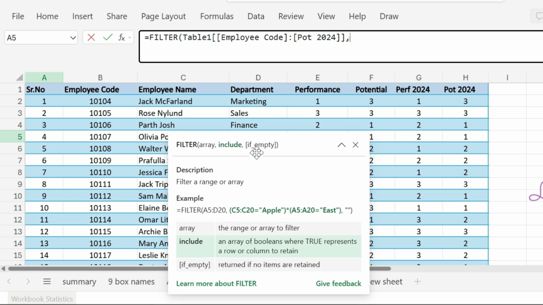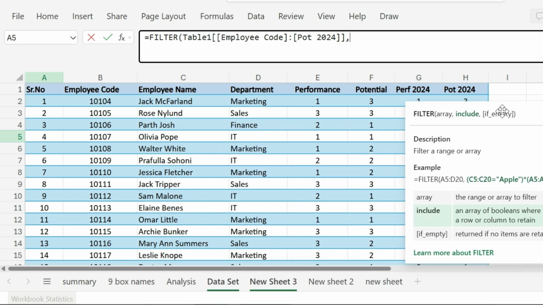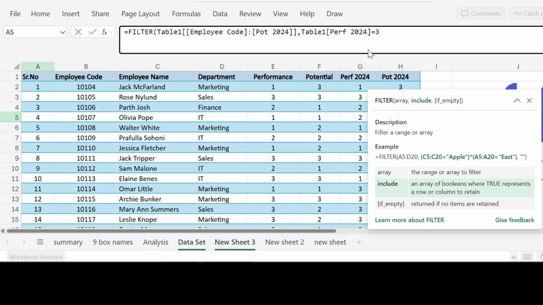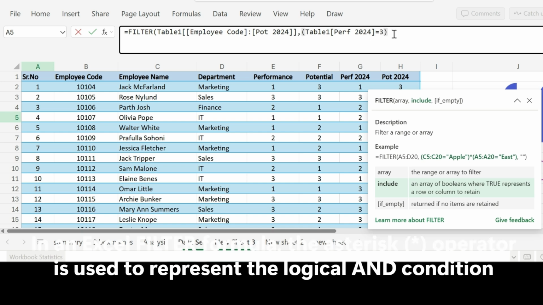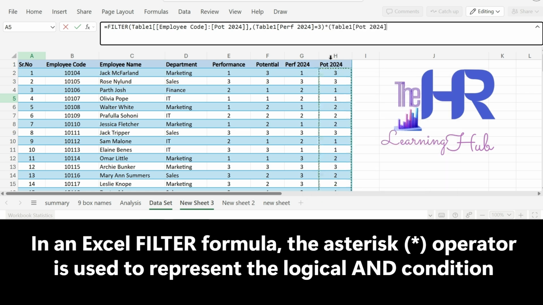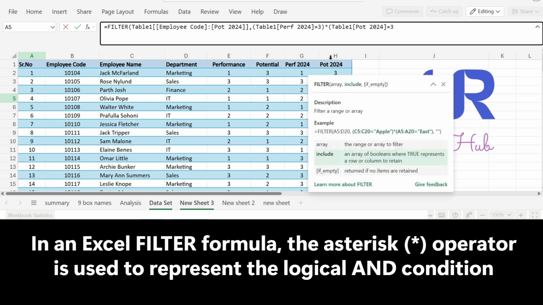Here we need 4 conditions. First condition is where performance for 2024 is equals to 3. This is our first condition. Let's have brackets over here. As explained in the last video, asterisk is something that we use when we want to apply the AND condition. So we want to check potential for 2024 should also be equal to 3. Again, we will have asterisk.